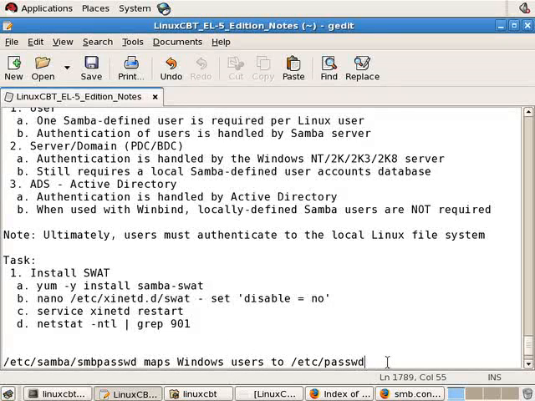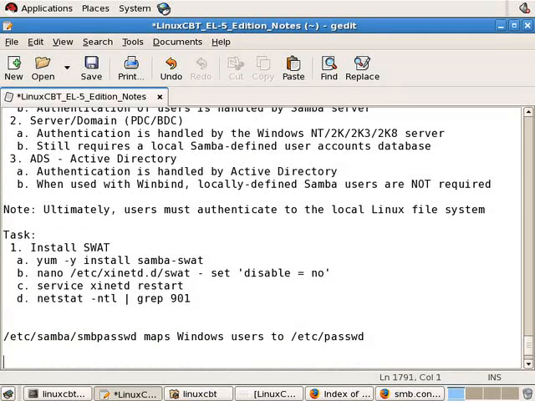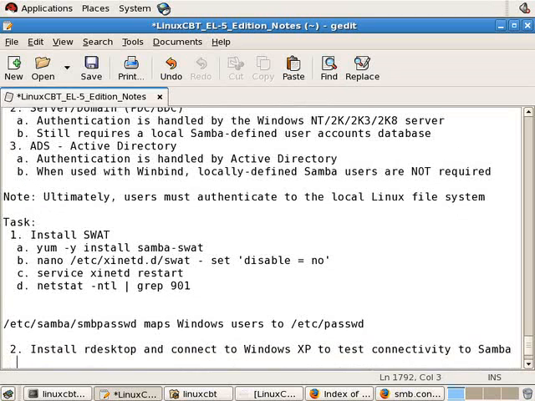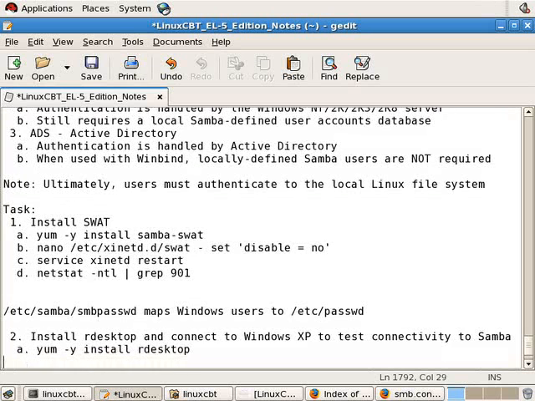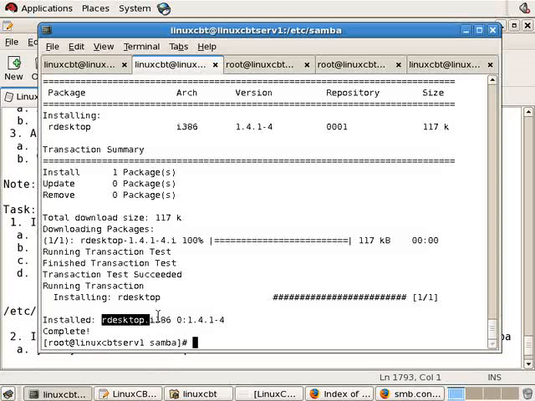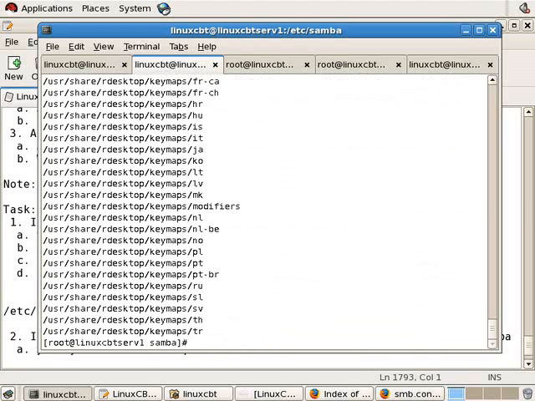And in our notes, we'll just note task 2: install rdesktop and connect to Windows XP to test connectivity to Samba. To do so, we simply execute yum -y install rdesktop, which fetches it from our repository. Let's confirm at the shell what's going on to see if it's successful, and as you can see, it has completed, which means it's installed.